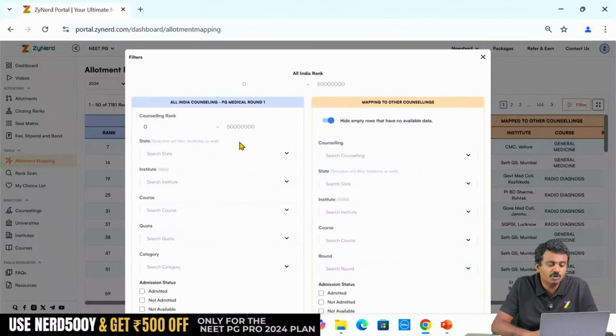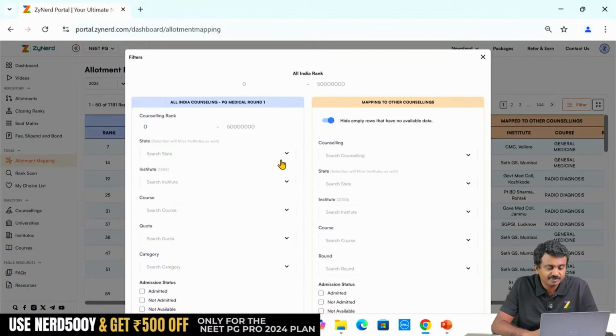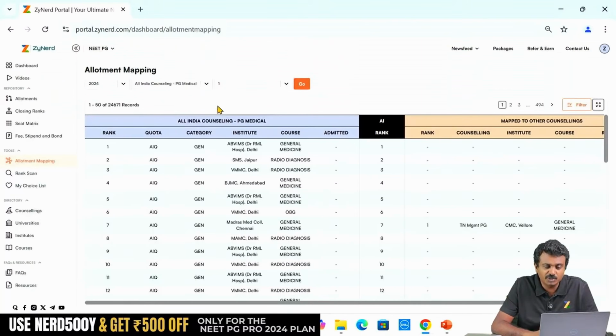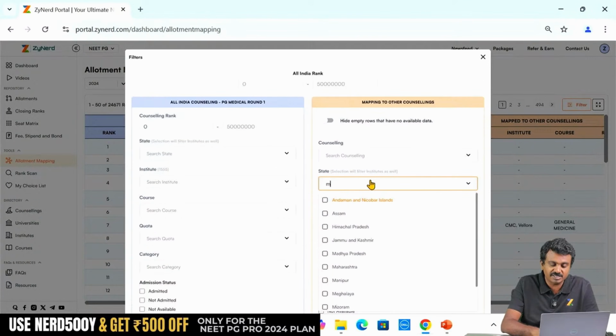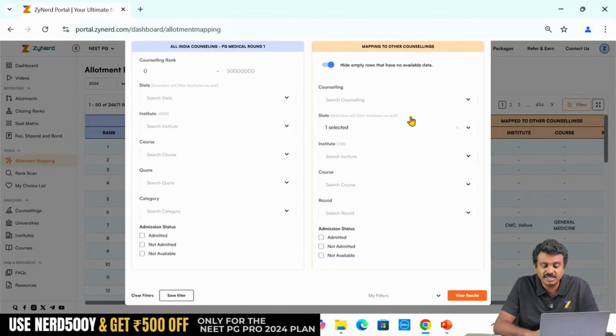I will filter out on all the seats that are available over here, right? As far as All India is concerned, I go back to the dashboard. 24,671 seats are available over here. I then go filter out and pick up a particular state. I will take Maharashtra, and then I will hide all the empty rows. I do not want non-seat takers. I am just saying Maharashtra over here. Maharashtra counselling automatically will give you Maharashtra results only.